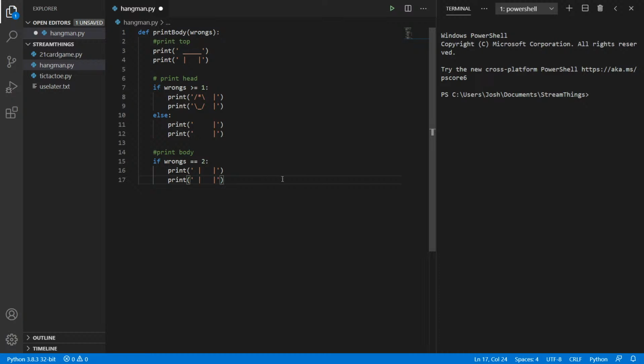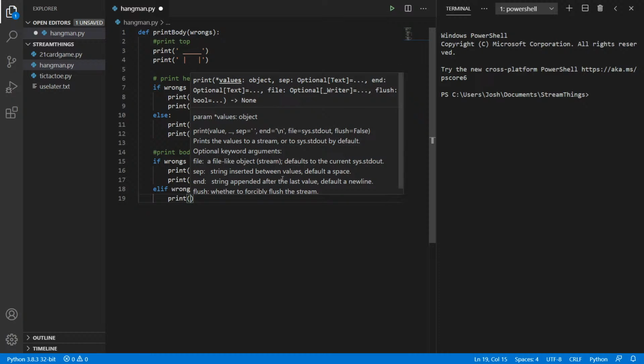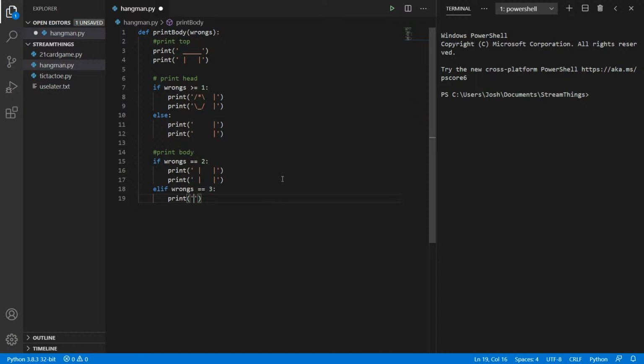Yeah. Because all of our print statements, or most of them, are indented at the same amount, we can make sure our right bars line up. Now, if we have three wrongs, we want to print out the left hand, or the right hand, depending on which way you're thinking about it. So it'd be this way, like this, and then the vertical bar, right? And then 1, 2, 3.